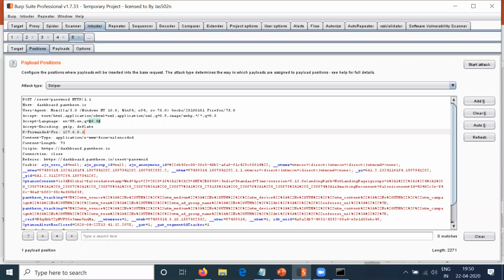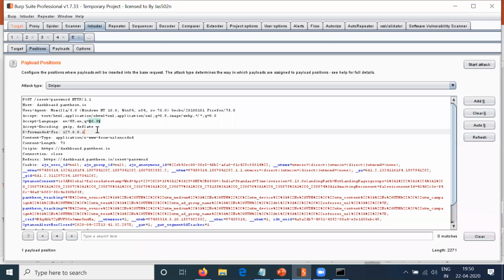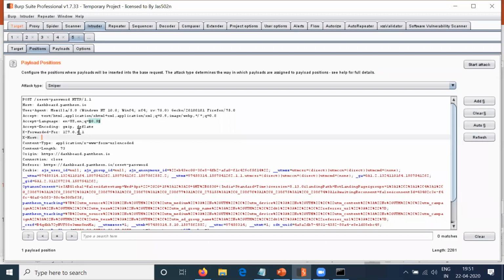So what happens is that you might get a 429 if you're not using the headers, but when you use the header, it says that the request is coming from the server. 127 is basically a place that does not exist. You might have heard the saying that there is no place like 127.0.0.1, right? You can always try this, but it is recommended that you use multiple headers. You can use all the headers in one attack as well, which will help you bypass the 429 if there is a vulnerability.